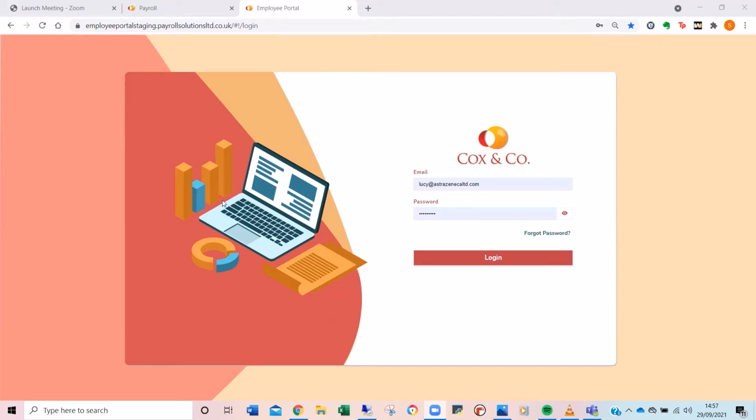Hello and welcome to the demonstration for the new portal that Cox Co will be using to share with its clients and employees. Today we're going to be looking at two front ends of the portal.